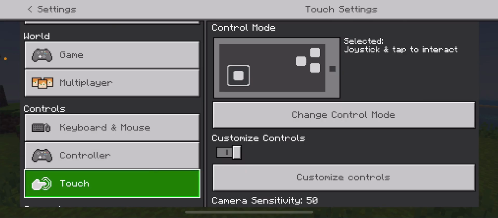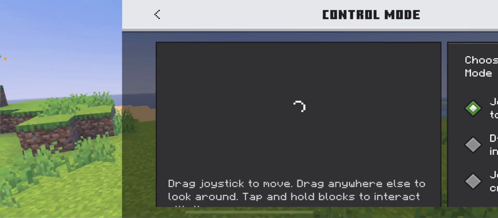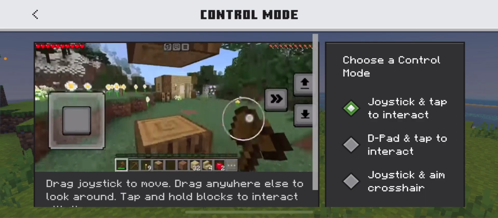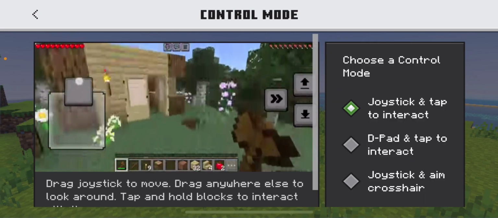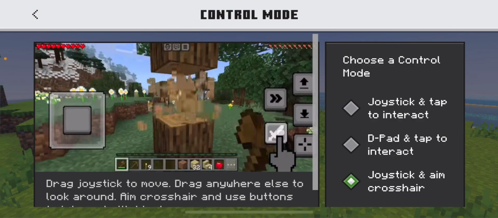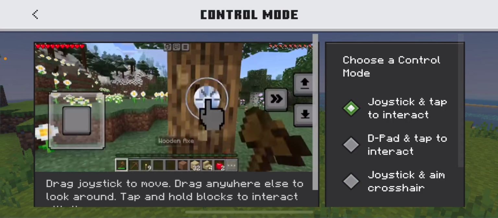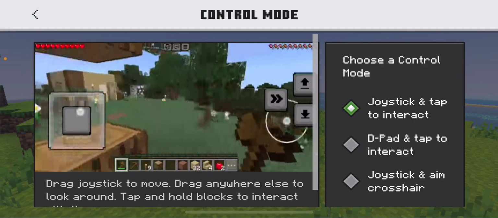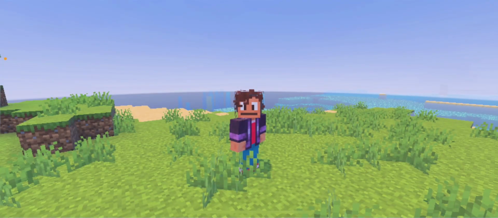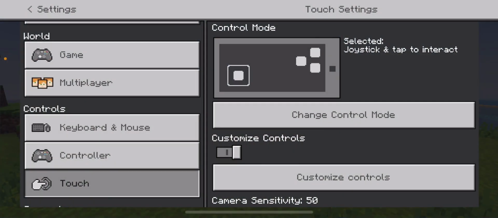Now, here's probably the most important one of all of them, the touch. This is what most of you guys will be using, so there's a few things to touch on here. Mainly the controller mode and controller customization. Now, you can do any of these like joystick and aim, like this, where it has the sword and stuff. You could have the D-pad, or you could have the joystick where you tap to mine stuff. I recommend this one because it's the most convenient for me, but it depends on what you like. You can test it out in your own Minecraft Pocket world.